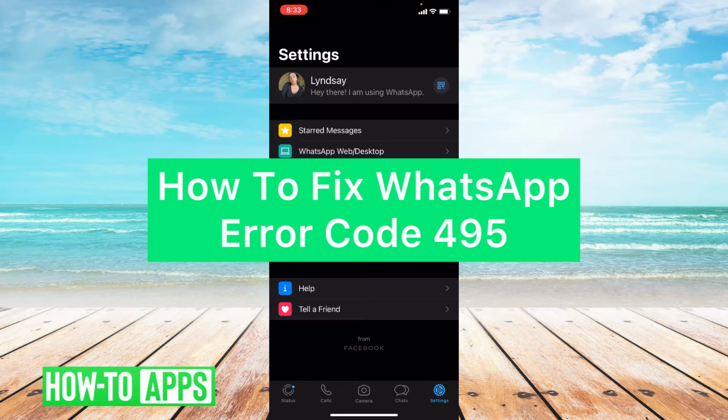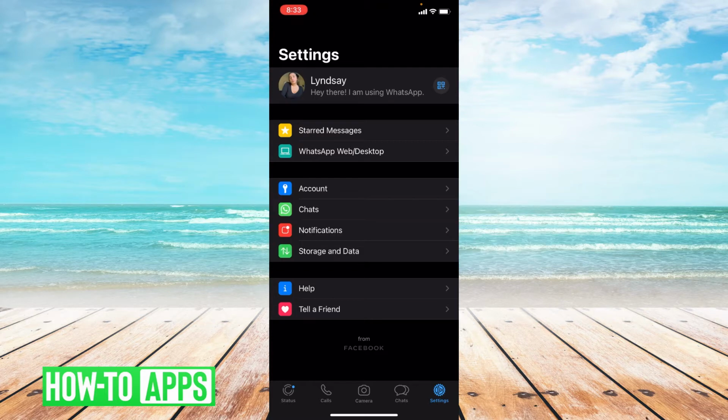Today I'm going to be showing you how to fix the WhatsApp error code 495. So what is this error code 495? It occurs when a user is not able to download or install an app over Wi-Fi. In this case, it occurs when you're not able to download WhatsApp.